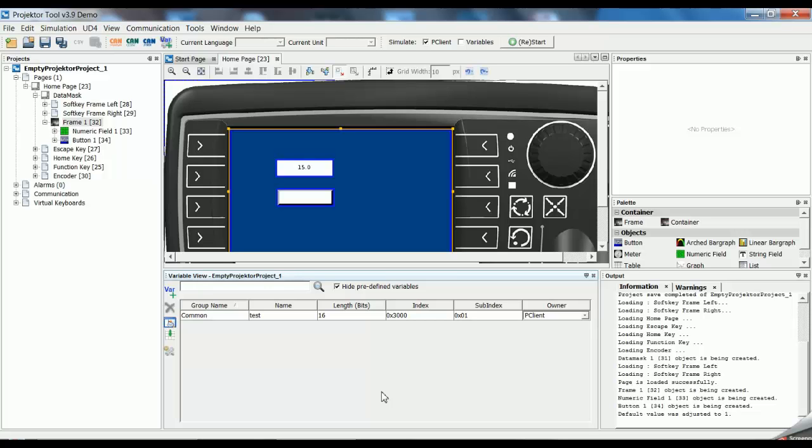Well, that's basically it for the overview of the projector tool. Now get started working.